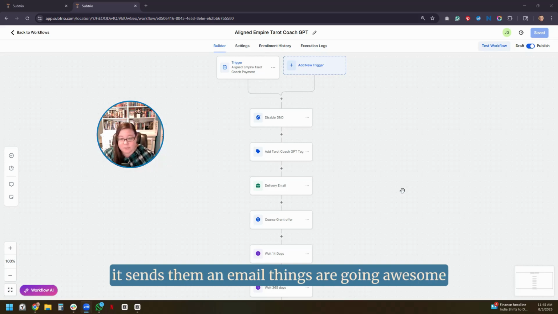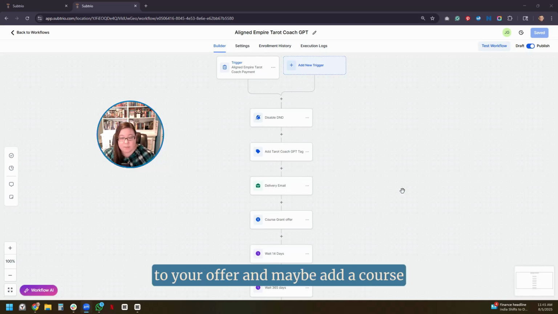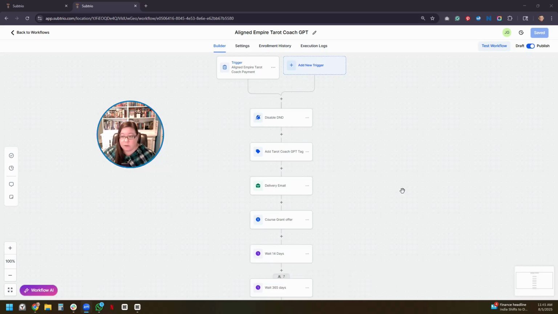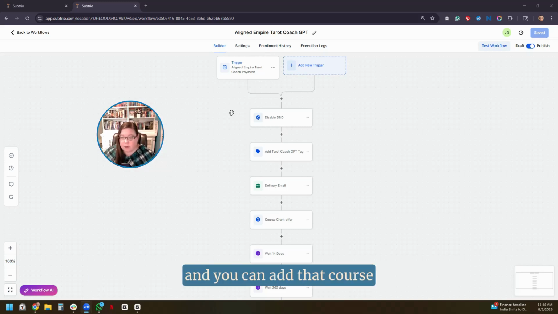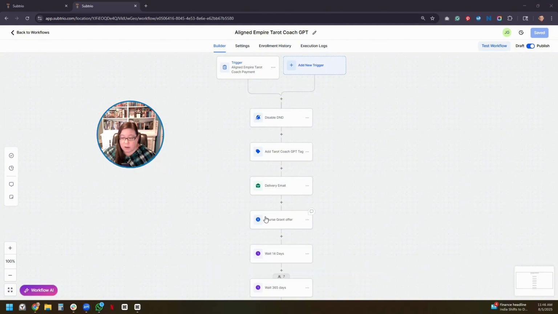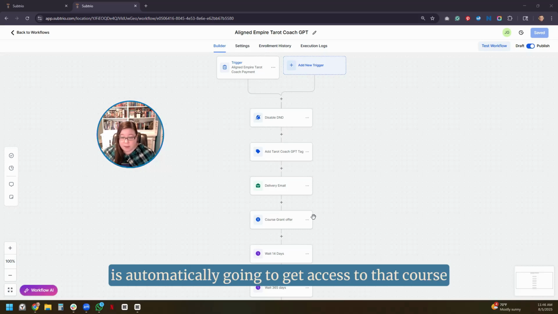Things are going awesome, but you've decided that you want to make some changes to your offer and maybe add a course. Great. You can go into the workflow that you've already set up and add the offer for that course into your workflow so that anybody who enters it from here on out is automatically going to get access to that course.